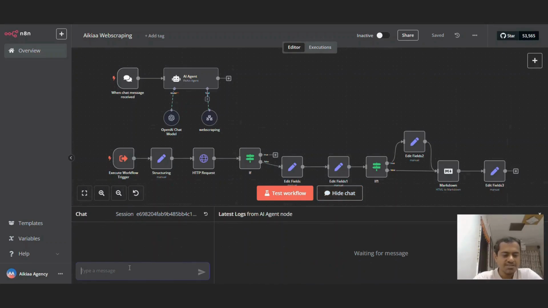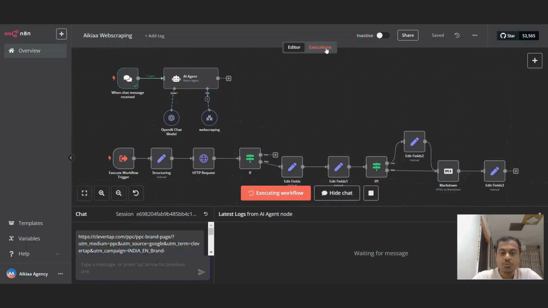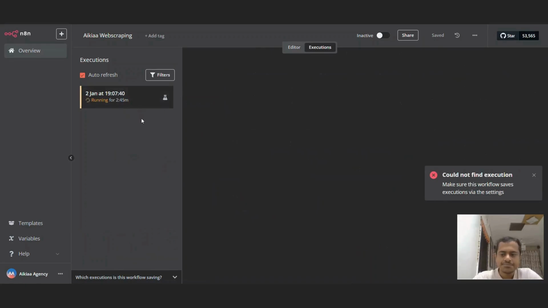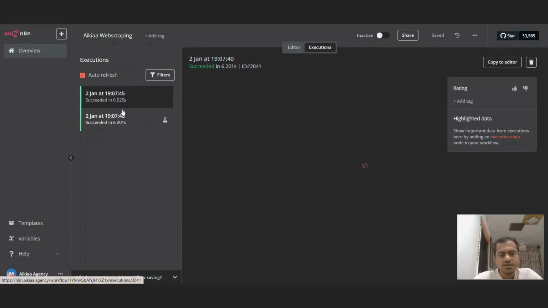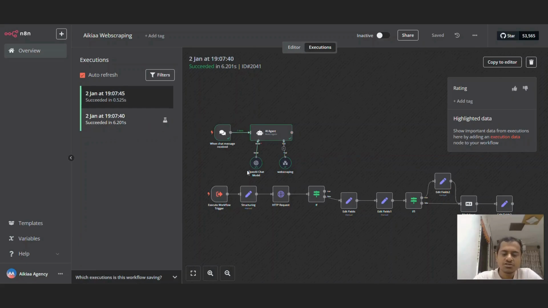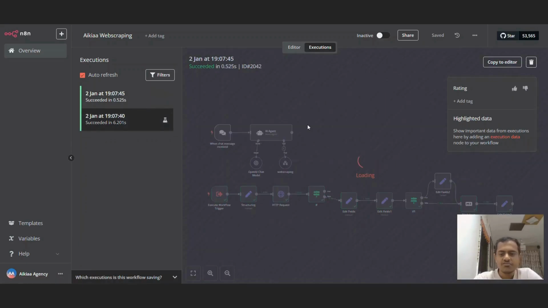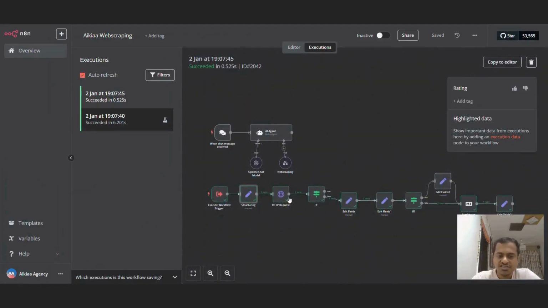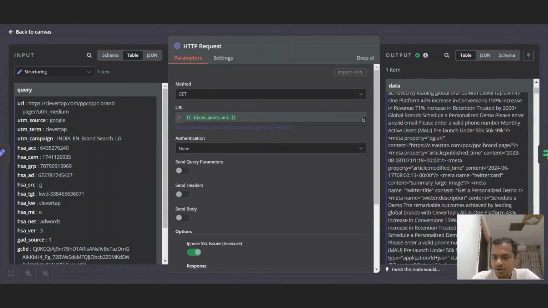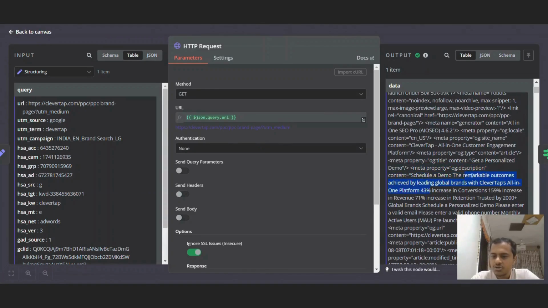I've copied the URL. I'll paste it here, and it's the complex one. Let's see how our workflow processes it, and it's running. Okay. So here we go. It has given us two: the first one for the base workflow, and the second one for the tool. And here we got through the first one. It extracted all the fields: the URL, page medium, page source, UTM source, everything. It then extracted the HTML of the page with all the information, schedule a demo, that remarkable.